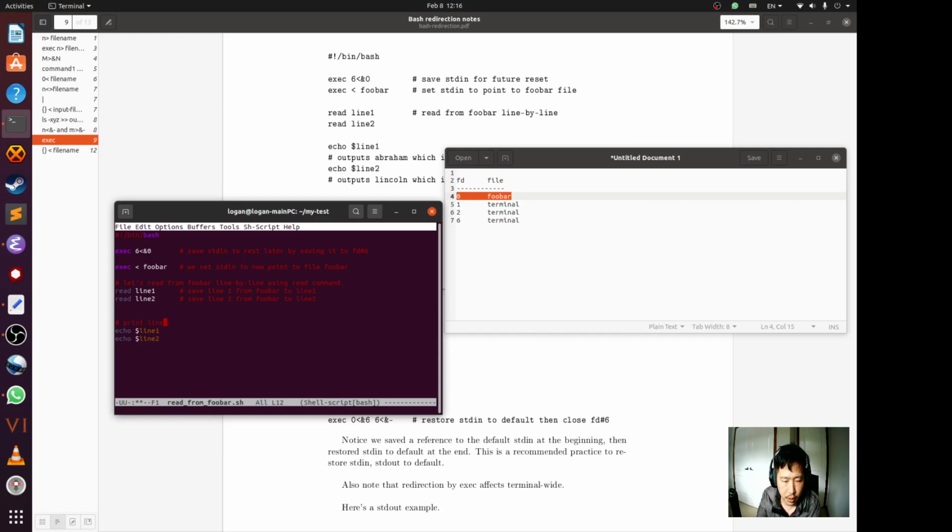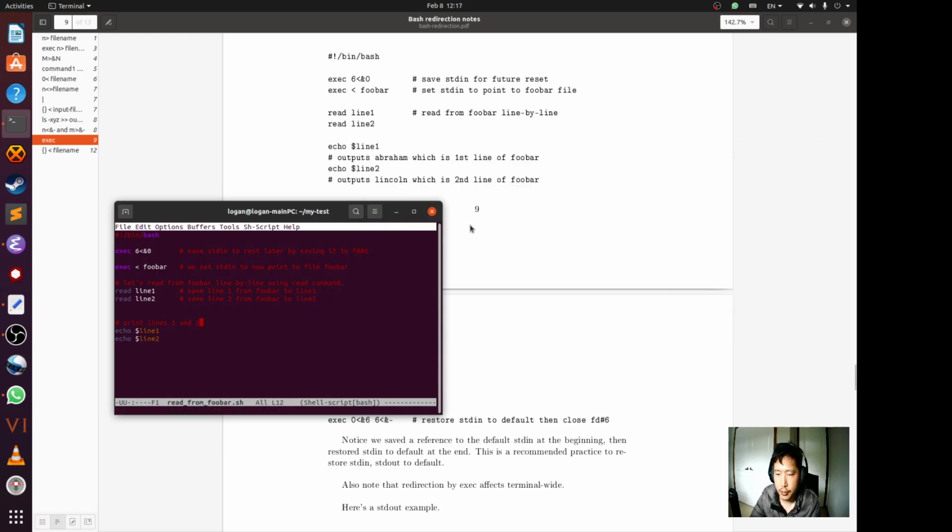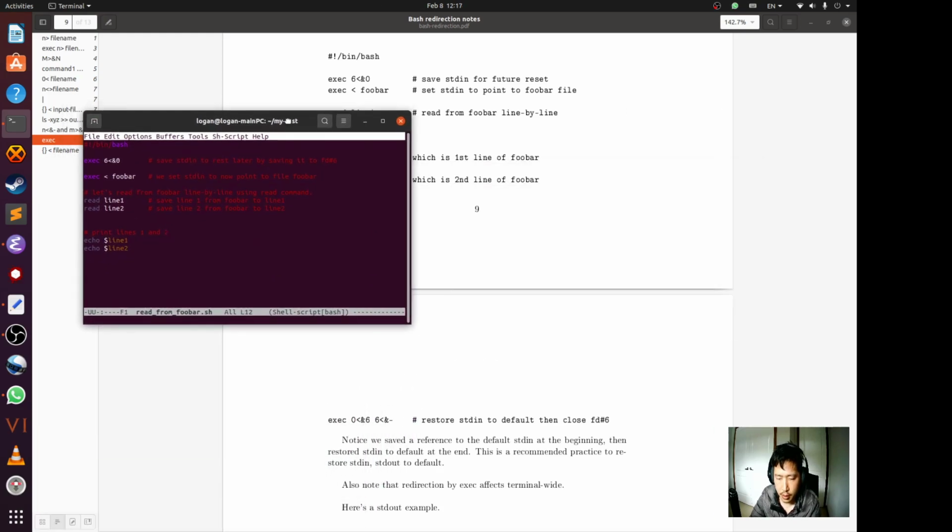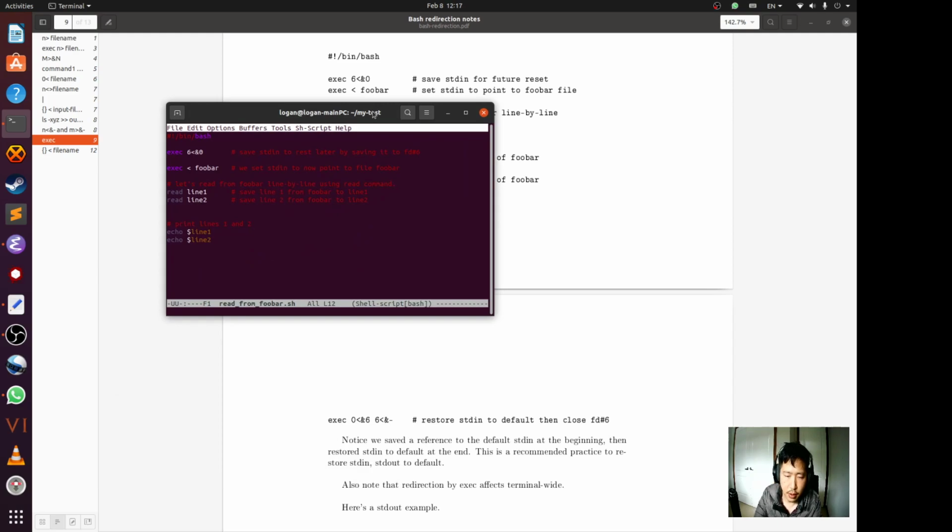Print lines 1 and 2. Okay, is that it? Yeah, and then the housekeeping stuff. So first, we need descriptor 6 to reset standard in, right?